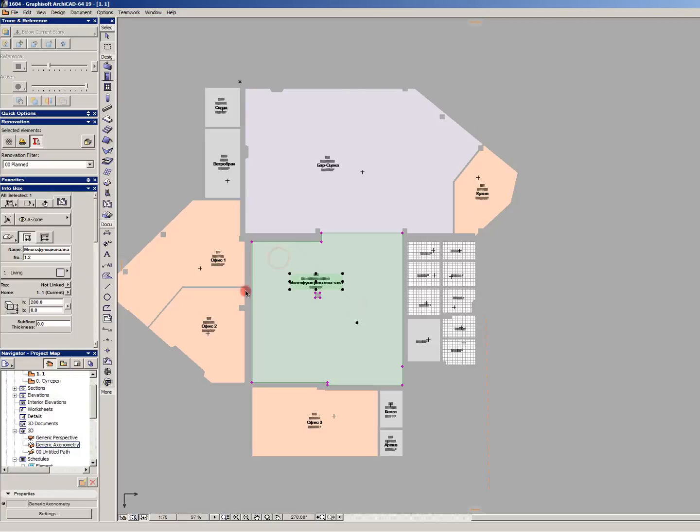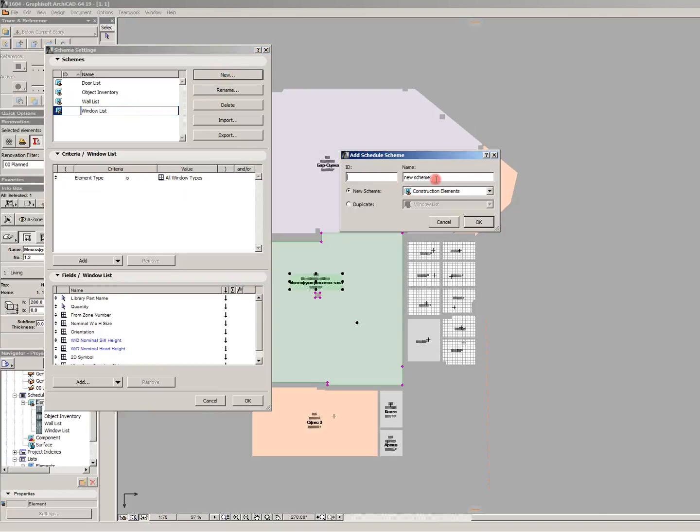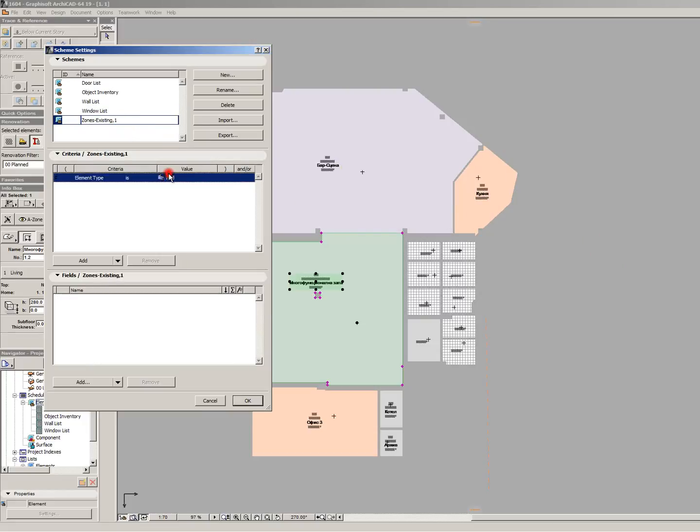Now you can see the navigator tab. We've left only the zones visible, and now go to schedules, element. We will create a new schedule. In other words, we will start from scratch. Change the element type to zone, of course.